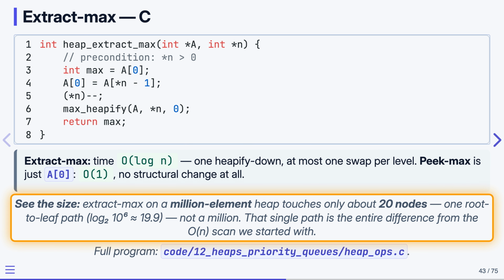Think about the size. Extract max on a 1,000,000 element heap touches only about 20 nodes, one path from the root down to a leaf. Not a million. That single short path is the whole win over the big O of n scan we started with.